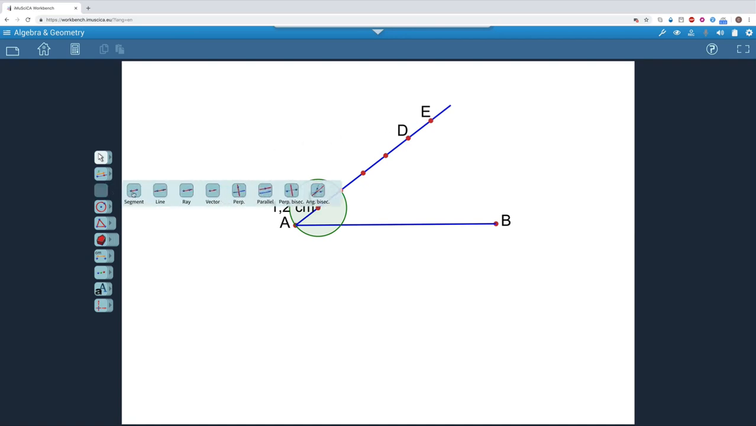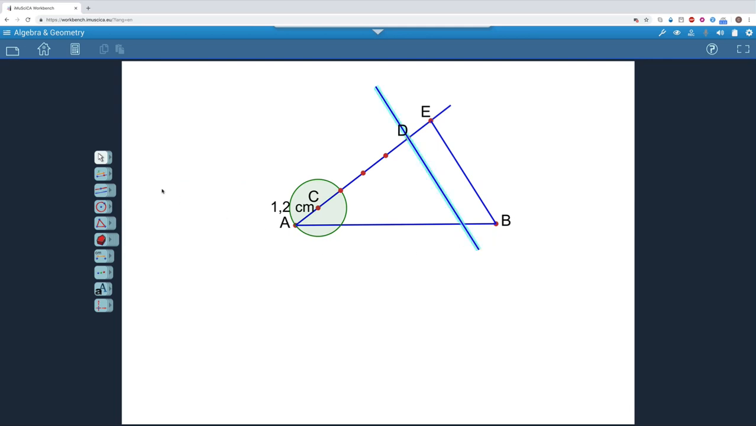Create segment EB. Create a parallel line to segment EB passing through D. Create the intersecting point of this parallel line with segment AB after extending it. Call the point F.